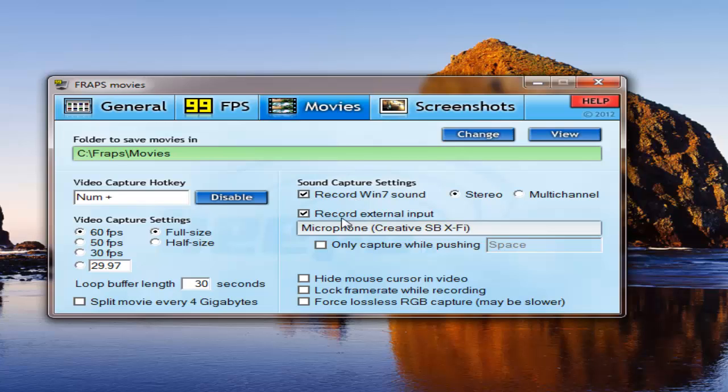And then I have this checked for the microphone. The reason why recording the Windows 7 sound with this program is important is, well, with my capture card it's important. You have these options here, hide mouse cursor in video. I do not have it checked right now, so you can see my mouse. As you can see, it's floating around.